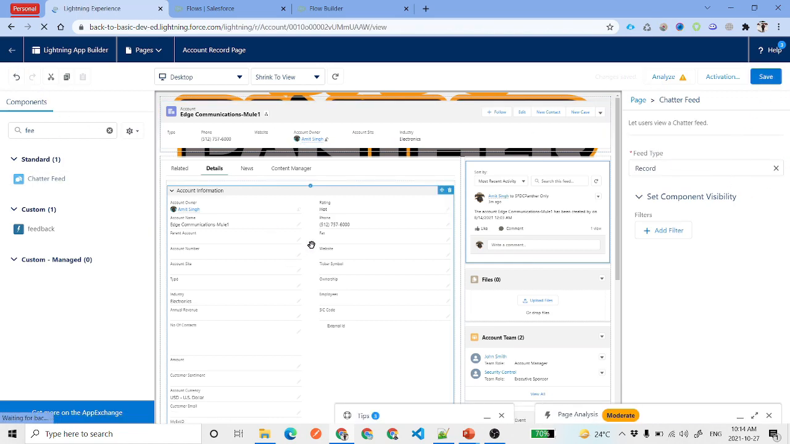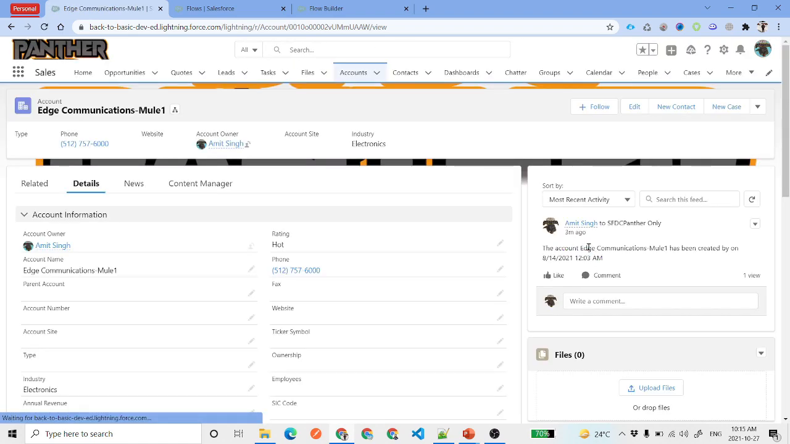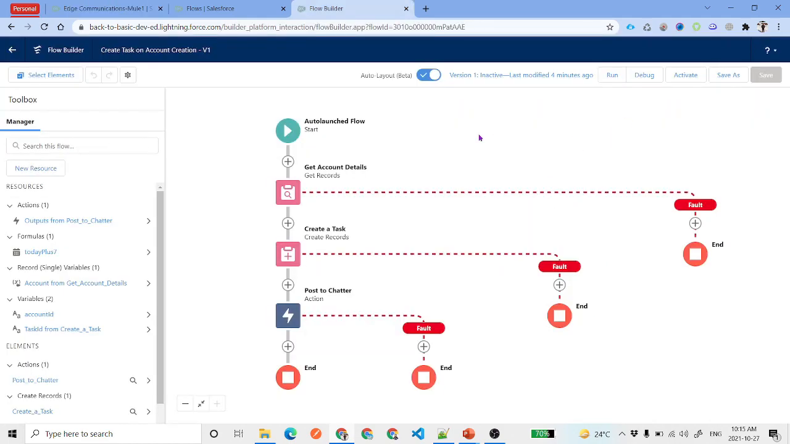We'll get back to our record page and we will see, even you can see over here, on the record detail page that the message is getting posted by our flow. You can see here it says that the account communication mule1 has been created on this particular date, whatever the created date of our account is. After we have tested this, we will go ahead and activate this flow, and this flow can be referred from our record triggered flows as well as from our process builder.